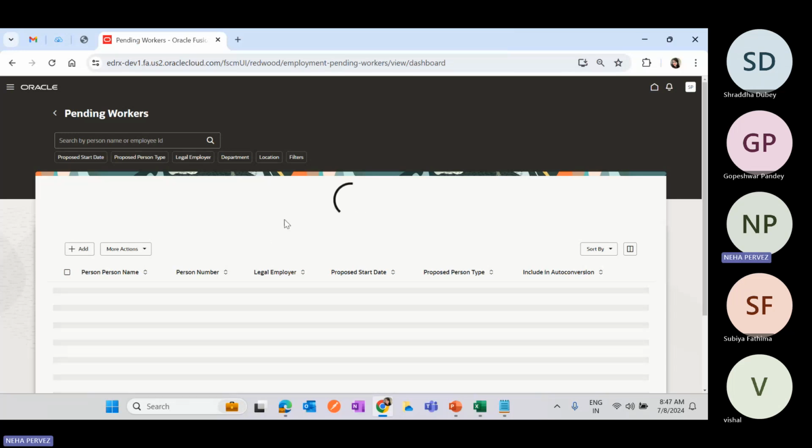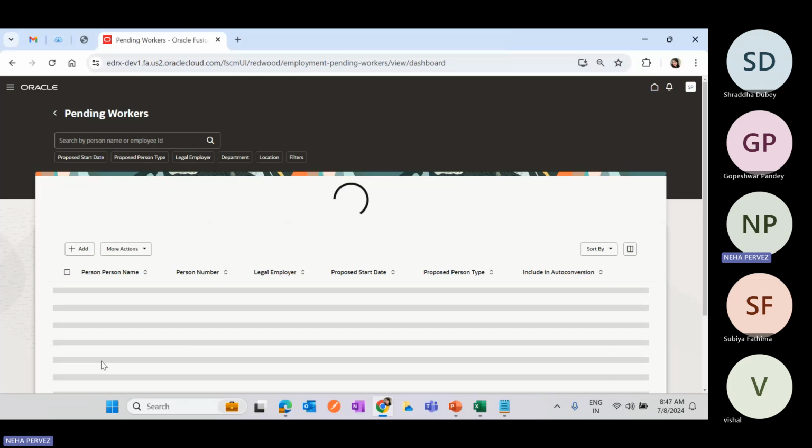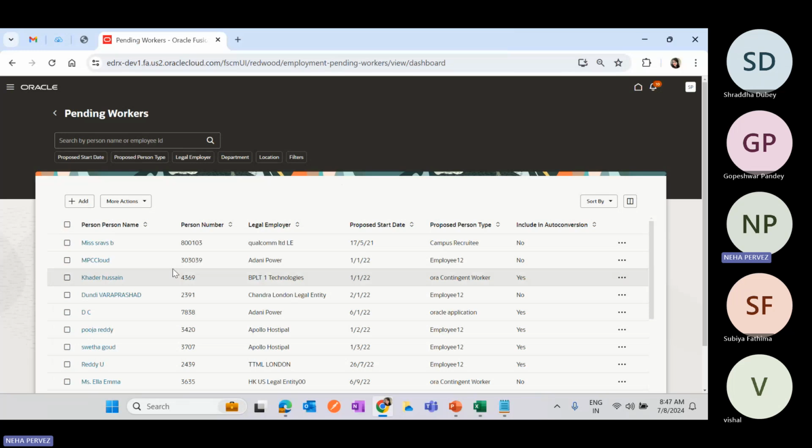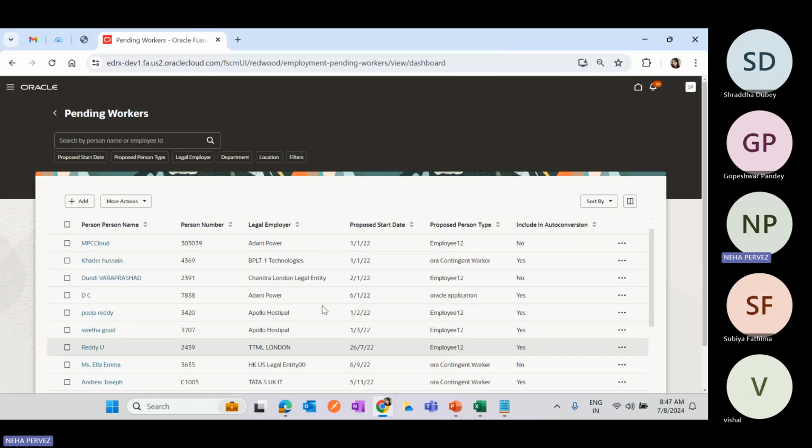Let me see if they have anything in the system. If not, this is where you will be able to see the list of pending workers. Here there are two things. One is like you can see here, these are all the pending workers.